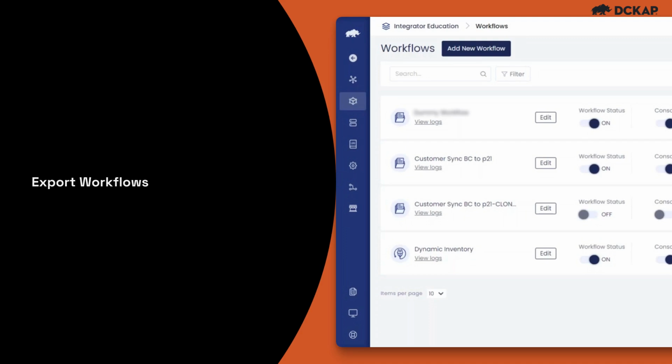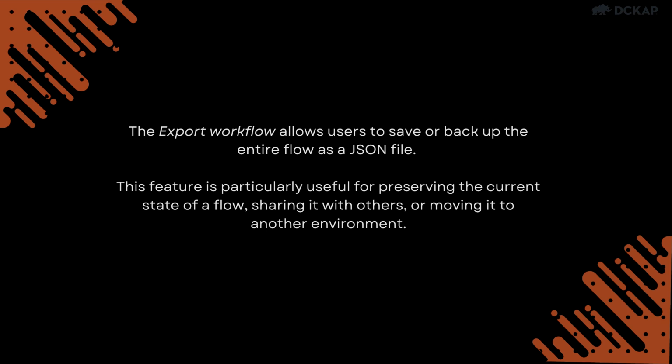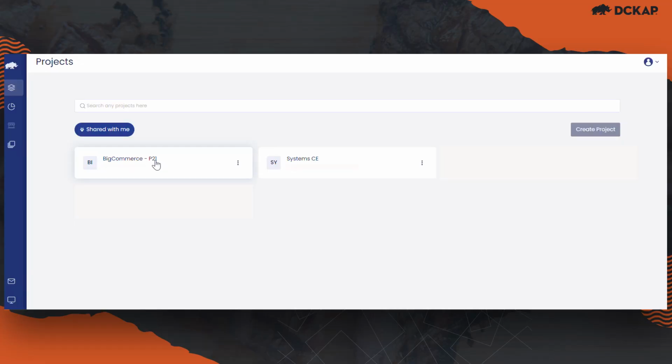Export workflows. The export workflow allows users to save or backup the entire flow as a JSON file. This feature is particularly useful for preserving the current state of a flow, sharing it with others, or moving it to another environment. To understand the export feature, we'll select the BigCommerce P21 project.